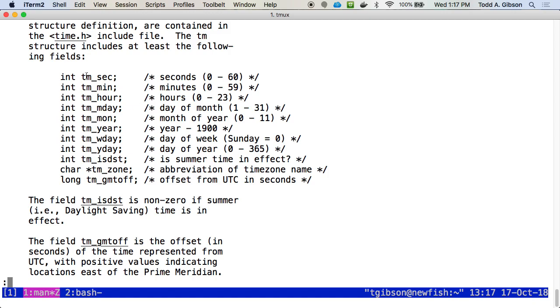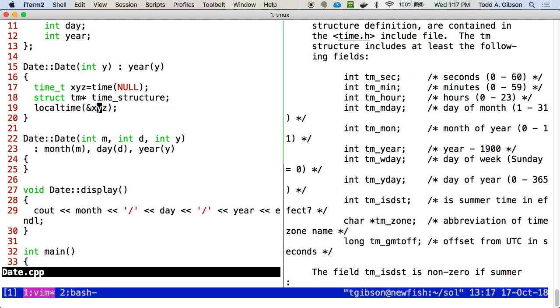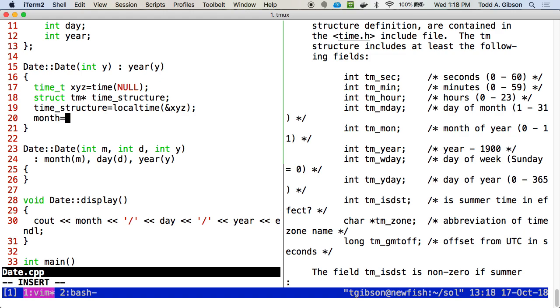So this structure contains all the information about, in our case, the current time. Note that if I pass in the address of any number, it'll fill this structure for whatever time that number represents. In this case, I'm getting the current time by passing null in here. So I say time structure equals, and now I can say that the month is equal to time structure, it's a pointer, tm_mon. Note that the month of the year, if you read the man page, runs from 0 to 11, so I actually have to add 1 to that.